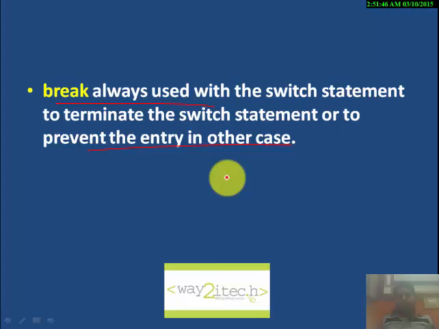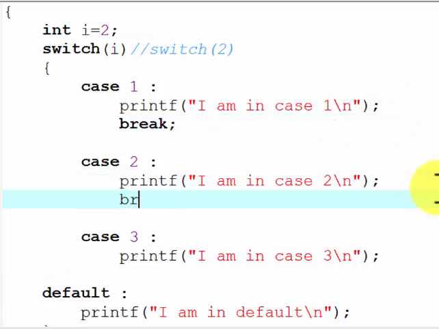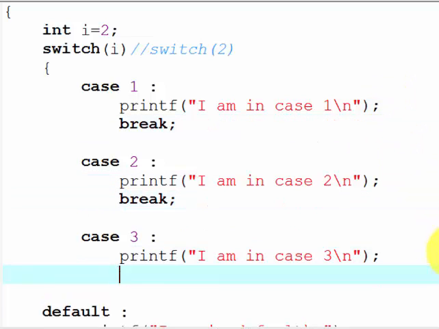We will see the program. If I write break here, similarly I will write break here and here.